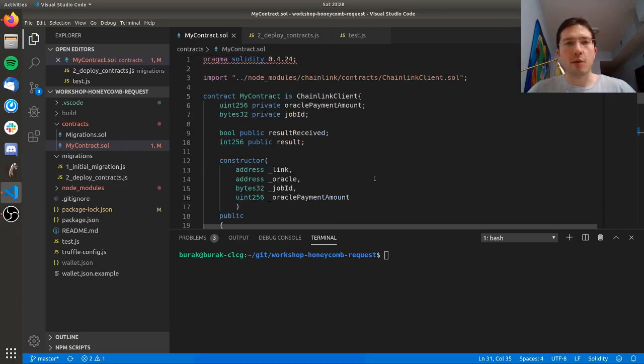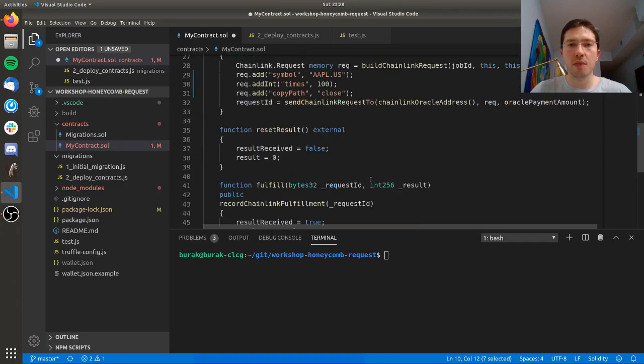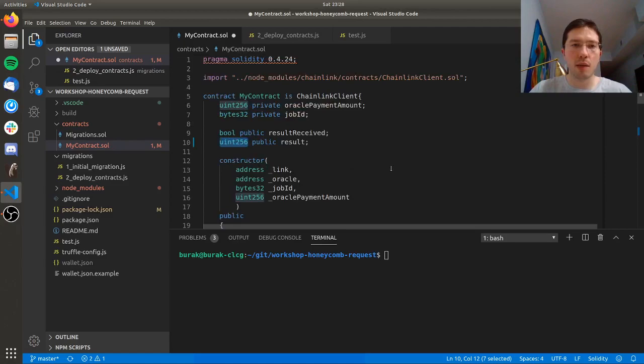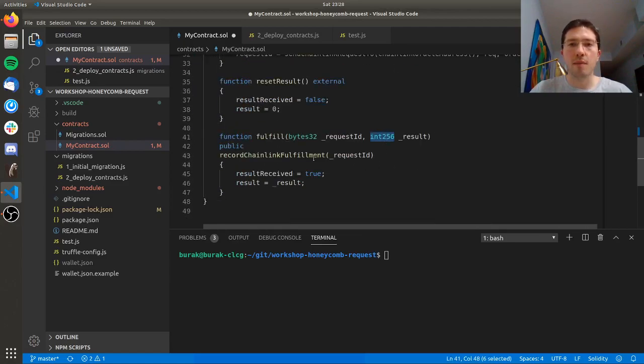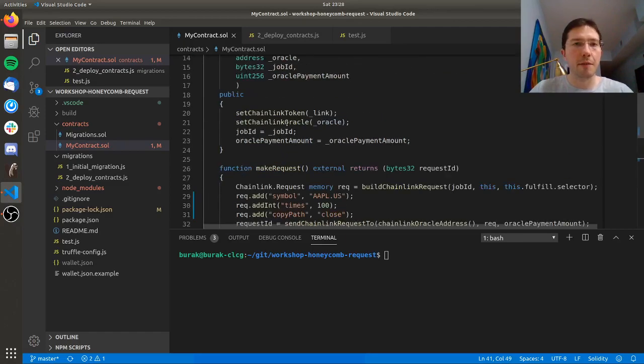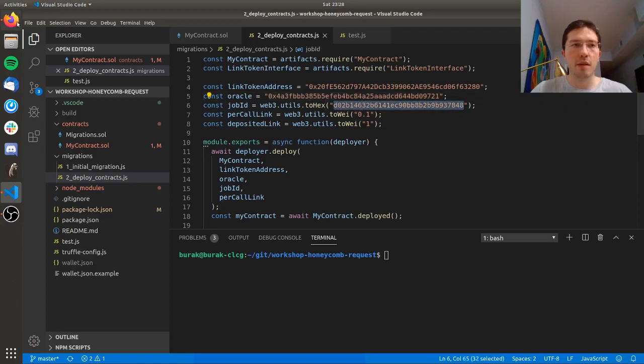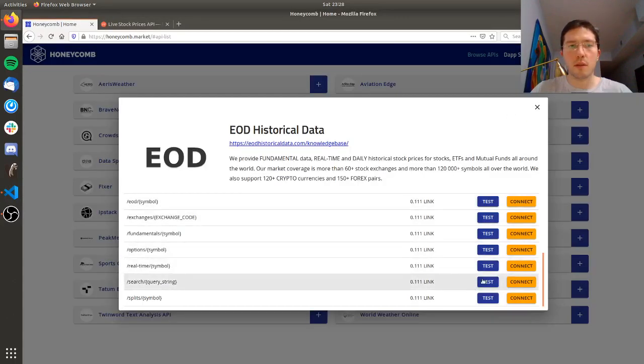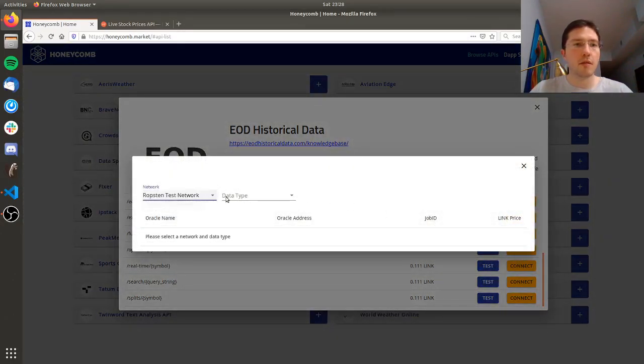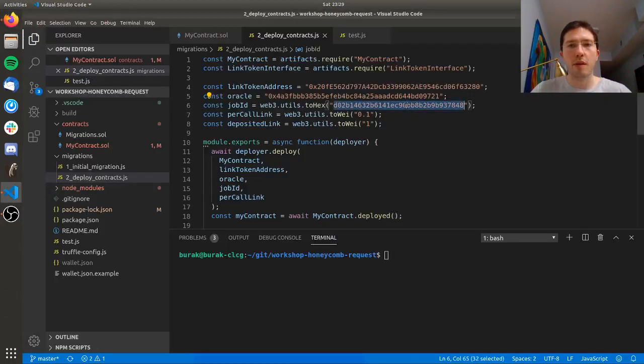Another thing that we need to change is the result was an integer before. Let's get this as unsigned integer. So we changed the variable type and also the type here in the callback function. The final thing that we need to change is the job ID here. So let's go to connect, real-time connect, Ropsten, unsigned integer, and the job ID gets copy-pasted here.